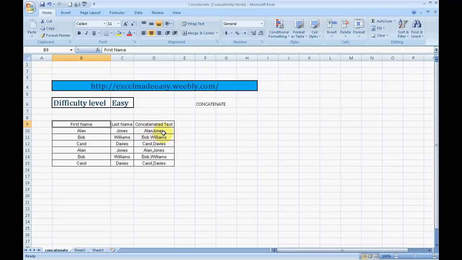So this can be done by CONCATENATE. Or over here we see Bob Williams, so we want Bob space Williams. So this is again done by this formula. See, it can save you a lot of time. Carol Davis, Carol, comma, Davis. You may want to do this in your office, in your home, in your class.